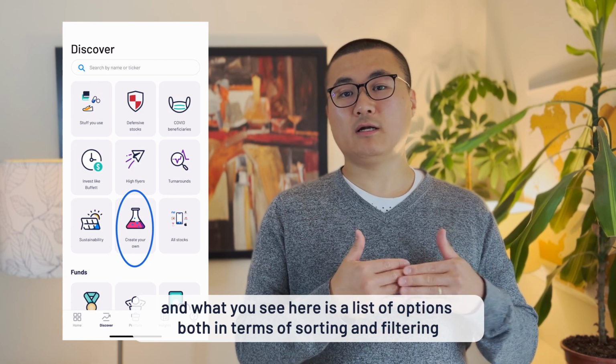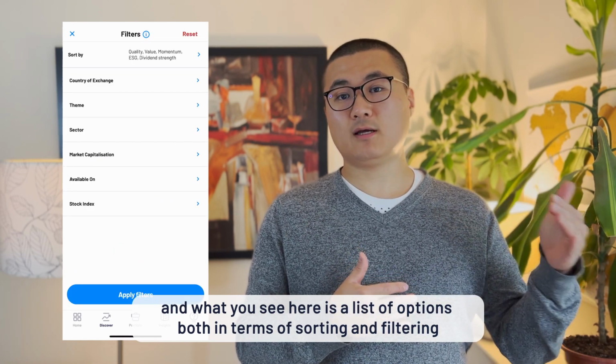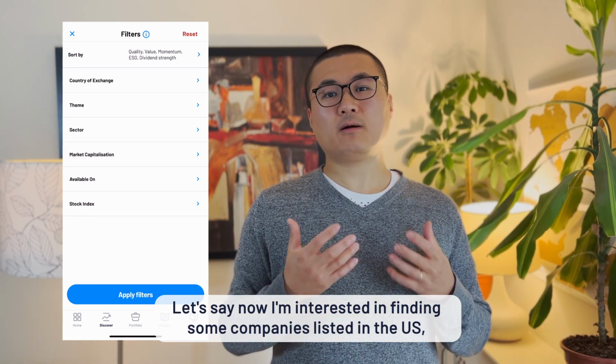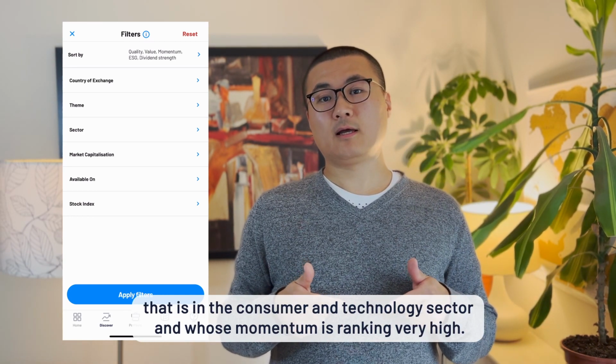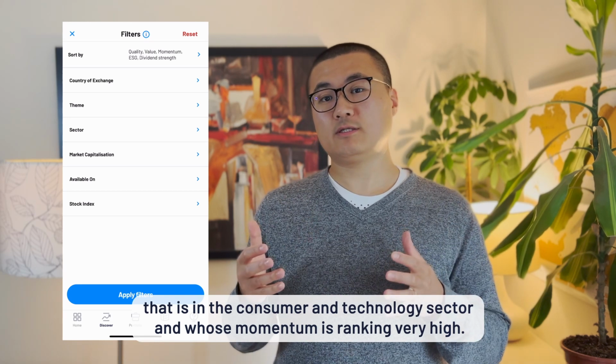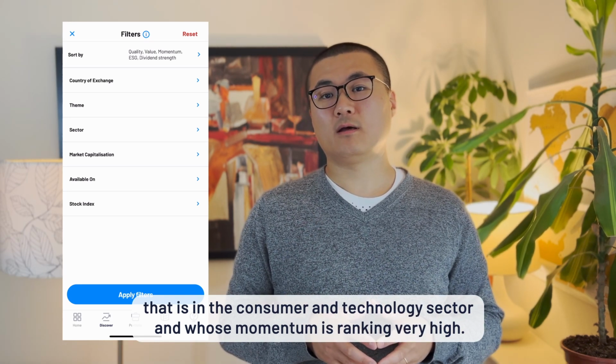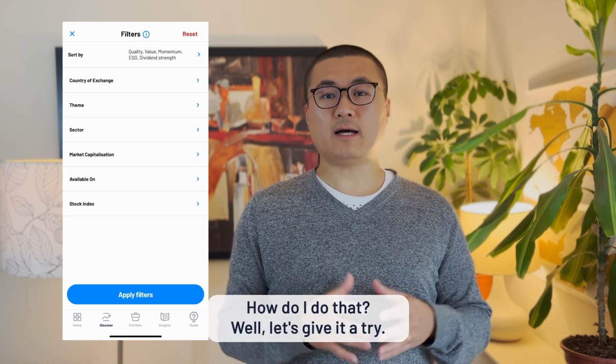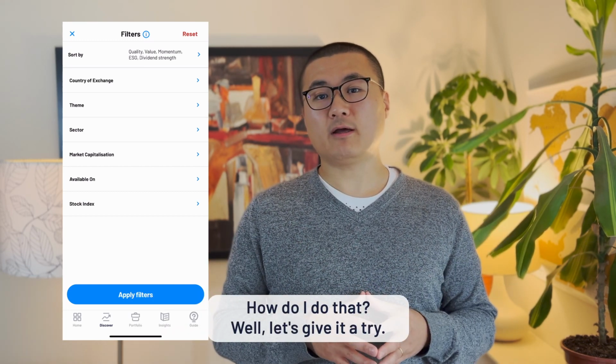So just scroll down and go into create your own. And what you see here is a list of options, both in terms of sorting and filtering. So let's say now I'm interested in finding some companies listed in the US that is in the consumer and technology sector and whose momentum is ranking very high. How do I do that? Well, let's give it a try.